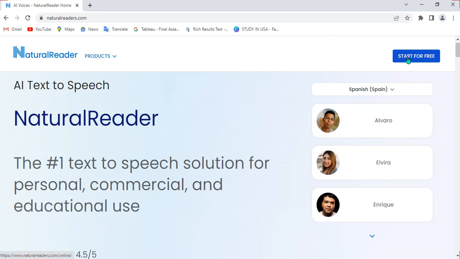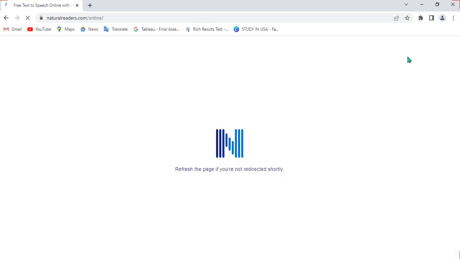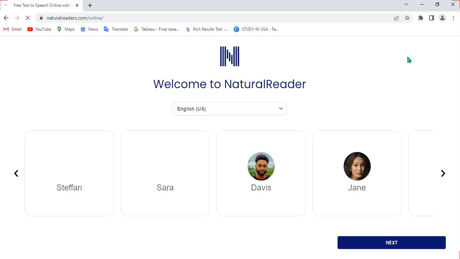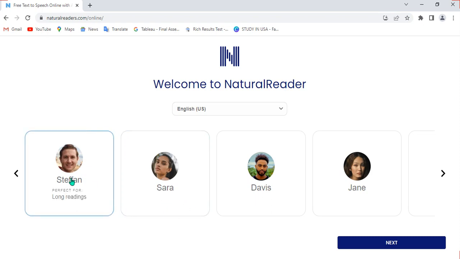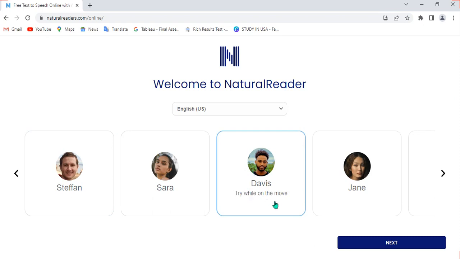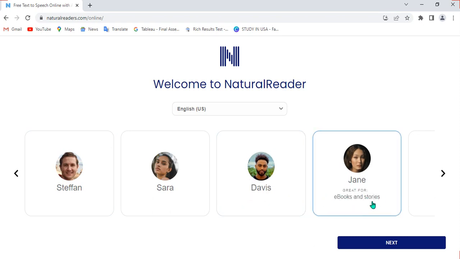Now let's start for free and see if it works on our computer and if you can use it to produce your work or to read your book. For example, if I come to these voices, you see this one is preferred for long PDFs and articles, for long readings, and for when you are on the move, so ebooks and stories.